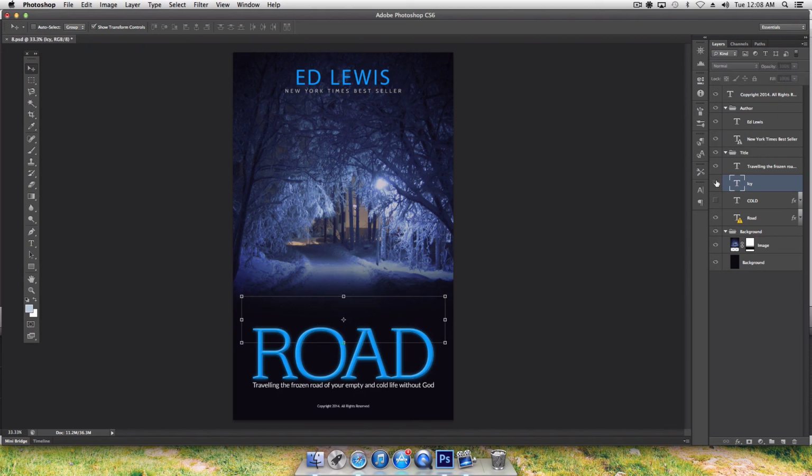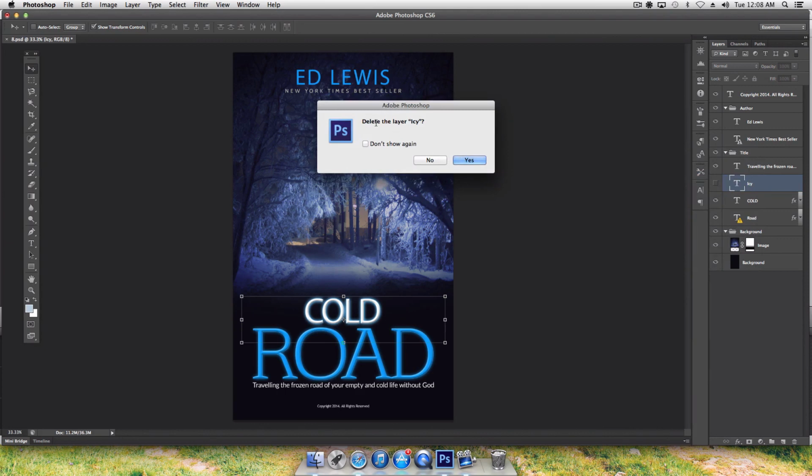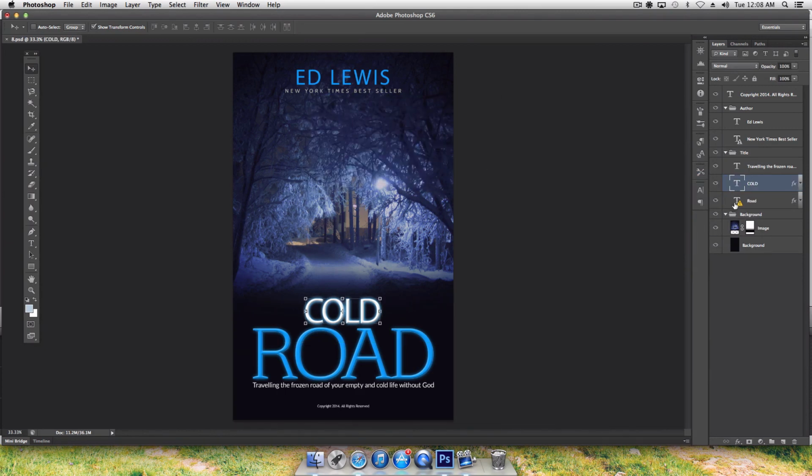So I'm going to turn that layer off. I'm going to turn this layer on real quick, just for one last thing, because I've got this layer here that I don't want. If you have a layer you don't want or you're not going to use, you can just right click here and select delete layer. It'll double check to make sure, so you can go ahead and click yes, and now that layer is gone.